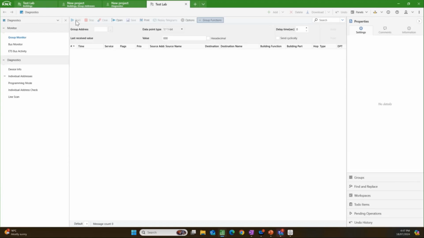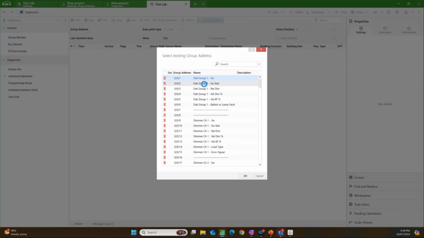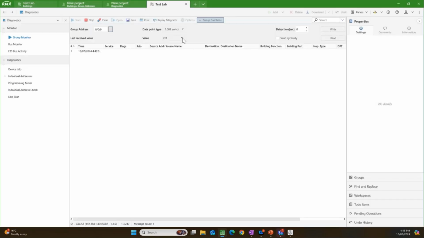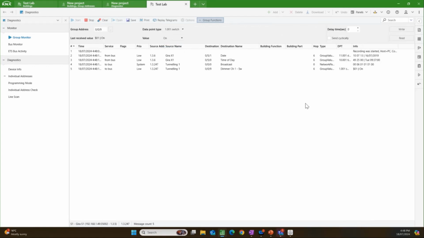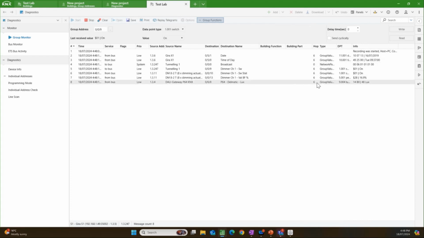So what we can do is press start, and then we can actually see group addresses and monitors. So if I was to run some group address and pretend like I'm really on site and I'm pressing a button on the wall, then I can write a group address and I can follow exactly what's happening.